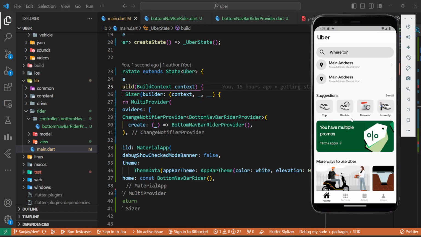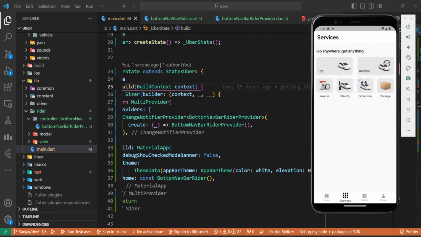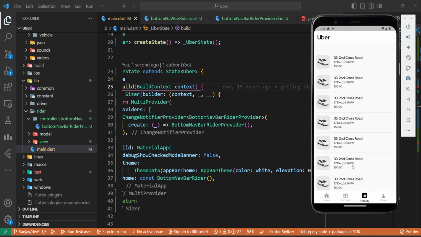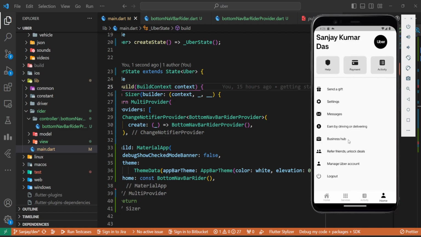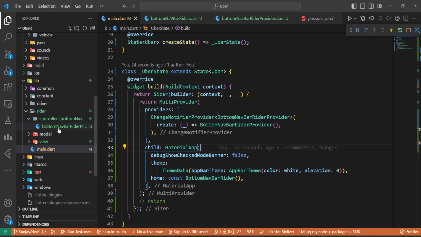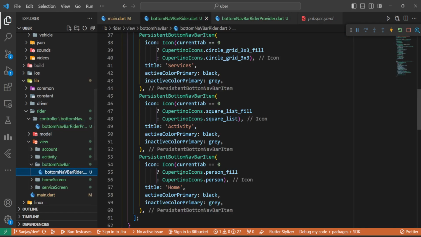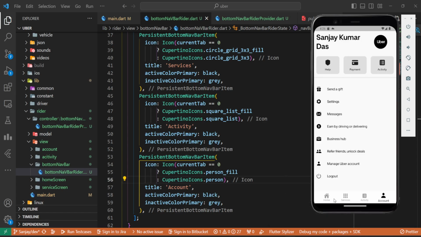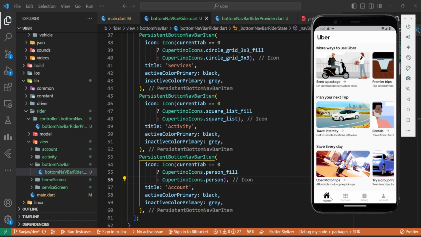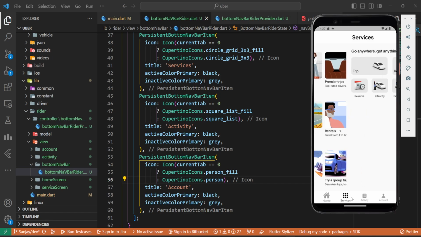And boom, we have our home screen here. On clicking services, we are on the services screen. On clicking activity, we have our trip history, and on clicking home, we do have our account screen. So I think it should be account instead of home. We will go to the bottom nav bar, view bottom nav bar, and it should be the account. Okay, account. So it looks great. We are in home. The home icon and the home both just pop out with an amazing color. Same goes for all of them.